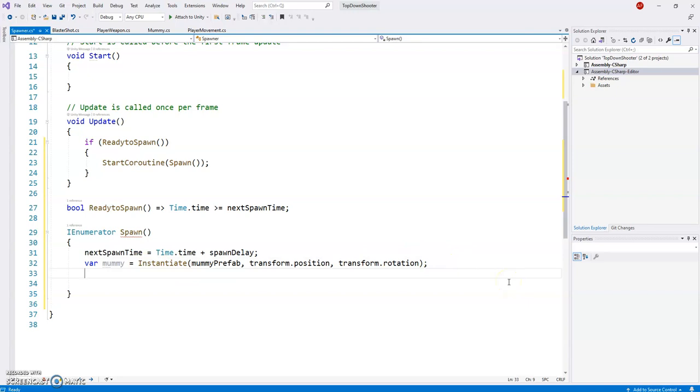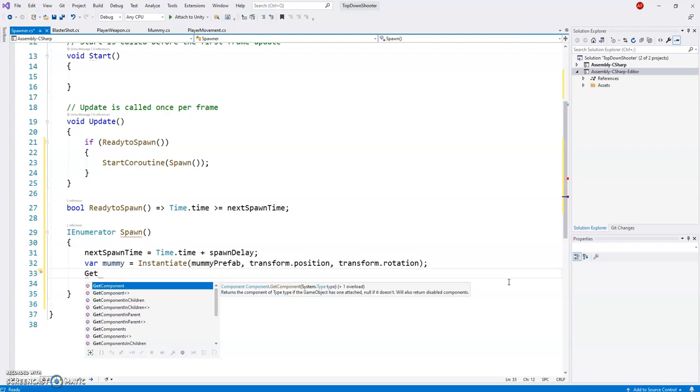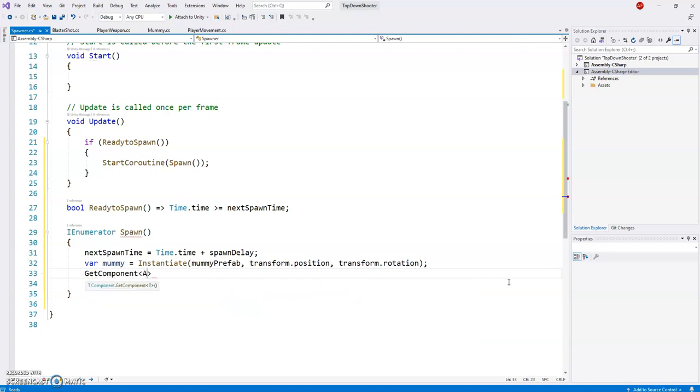So what we'll do then is we've got to play the animation. So once we've created the mummy, then we want the sarcophagus to open. So we're going to grab the component, which is going to be the animator component.